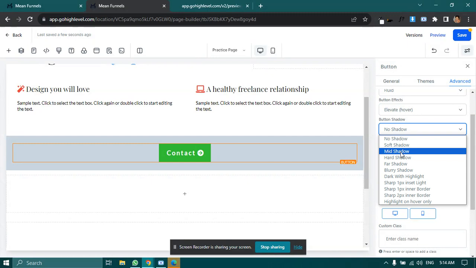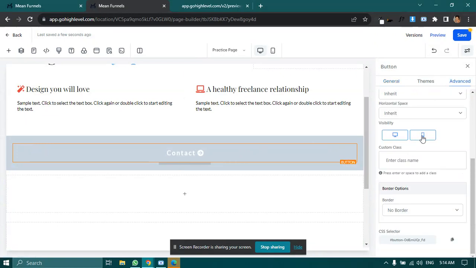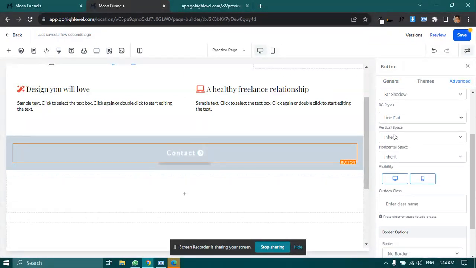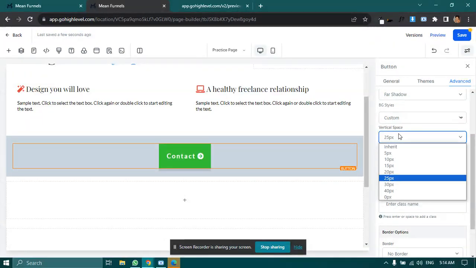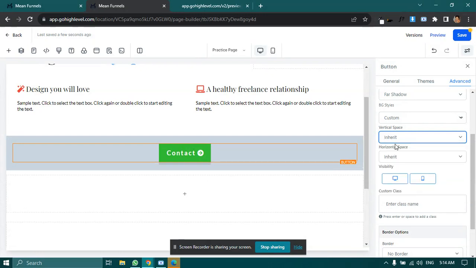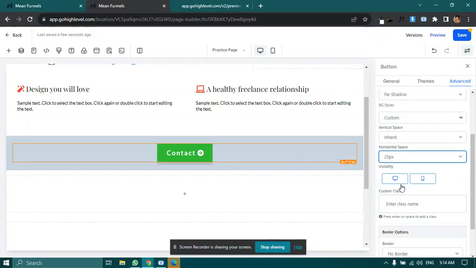Button shadow. Let's make it far shadow, and you can select this also. Line height, flat, custom, inherit. So these are some fixed paddings of top and bottom. Let's keep it to inherit or custom top and bottom padding. Horizontal space, it's the padding in the left and right.